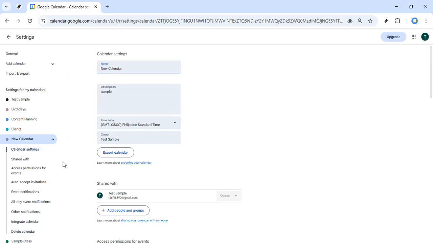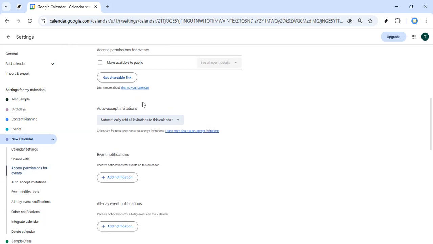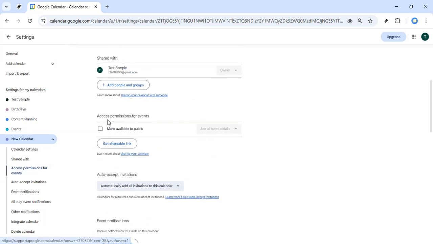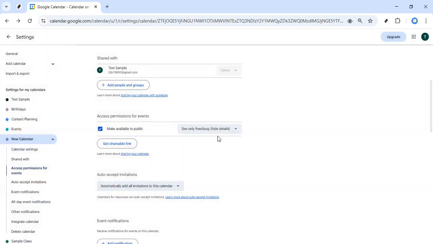Scroll down until you find the section called Access Permissions for Events. In this section, you'll see an option to make available to public. Turn this option on. Google may show a warning explaining that making a calendar public means anyone with access can see its events, so read that carefully and confirm if you're comfortable with it. You can usually choose whether people see full event details or just whether you're free or busy.